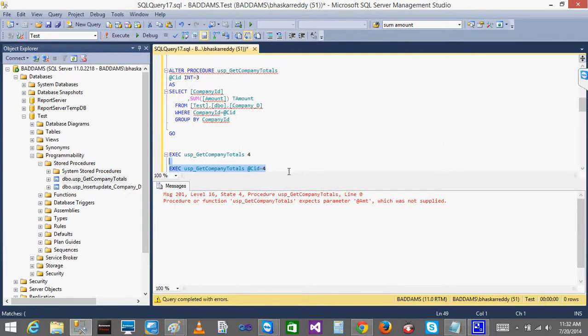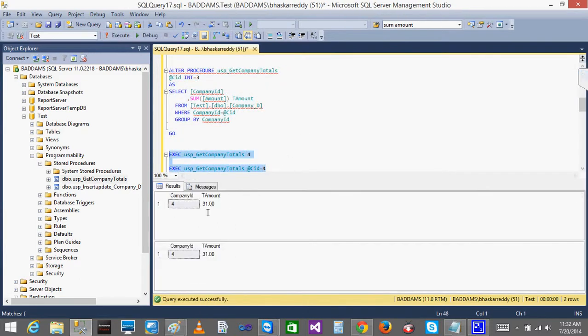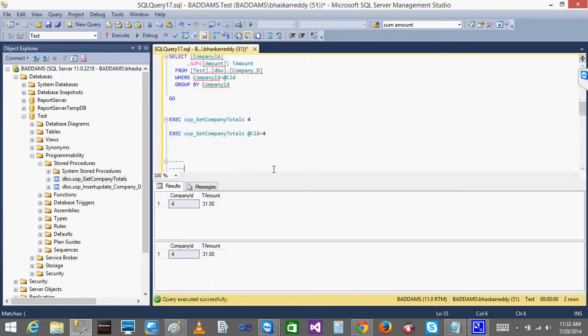Oh, actually I have altered the procedure, so that's why it is showing an error. I will alter the procedure to this, because in the procedure I have created amount. Now if I execute, both will have the same result. See, this is the other way to execute. Okay, so we are good.